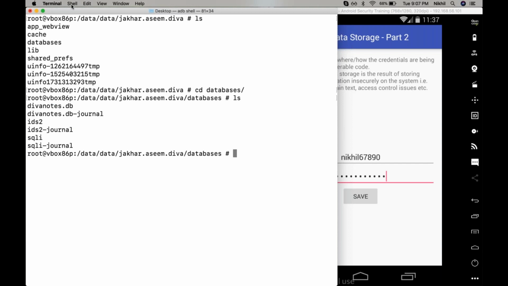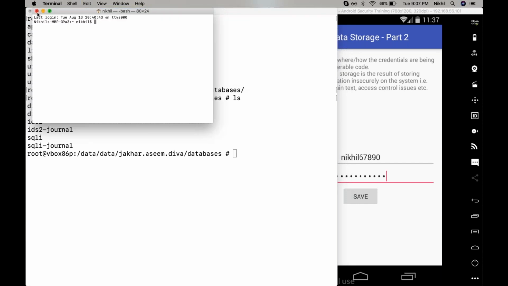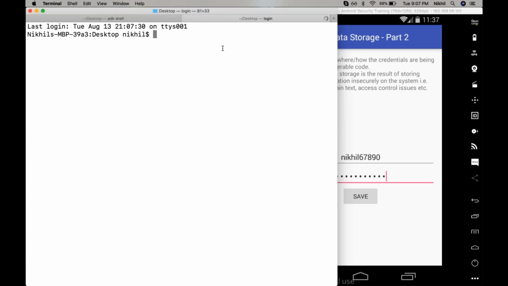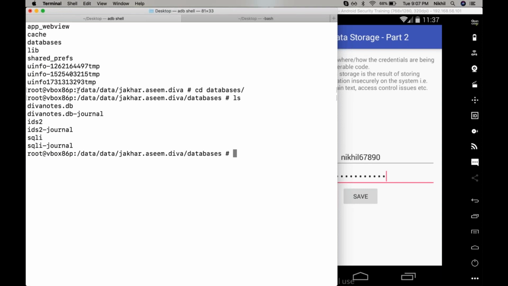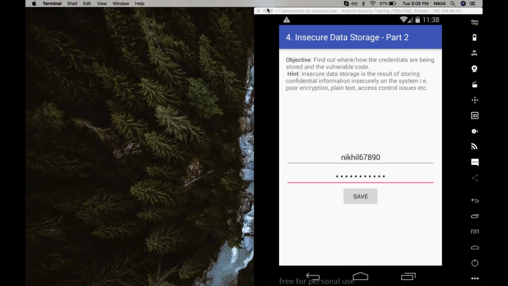So how we do that, let's go to another new tab. I'm going to open up a new tab here, and let me get into my desktop. Since I'm already in my desktop, what I'm going to do is, again, use the adb command. I'm going to do the adb pull. This is the file that we are looking for, the databases folder. I'm just going to copy this. So I'm going to type in adb pull and the path here. This will pull out that particular databases folder onto my actual device. So we have the databases folder here.